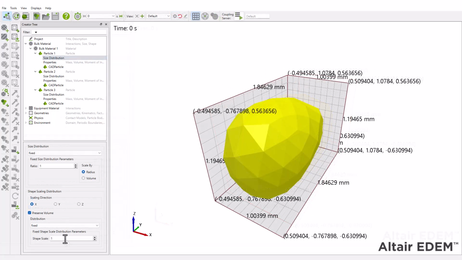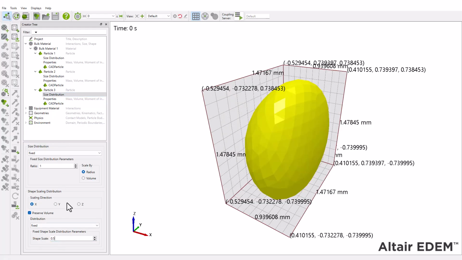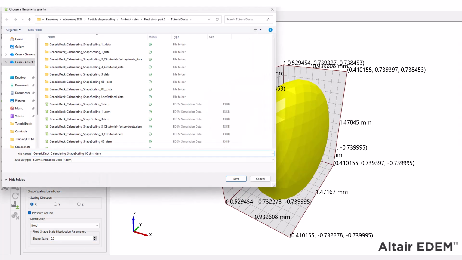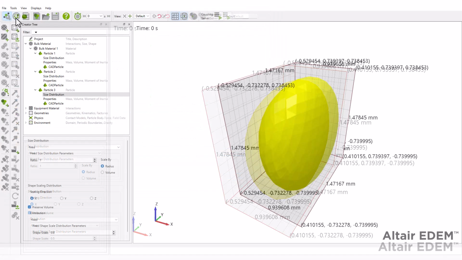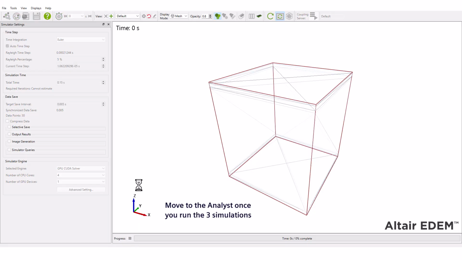Next, repeat the same procedure to further reduce the particle size by setting the shape scale value to 0.5. Save the simulation. Then move to the simulator to start processing, in a similar way to how we did the first simulation.